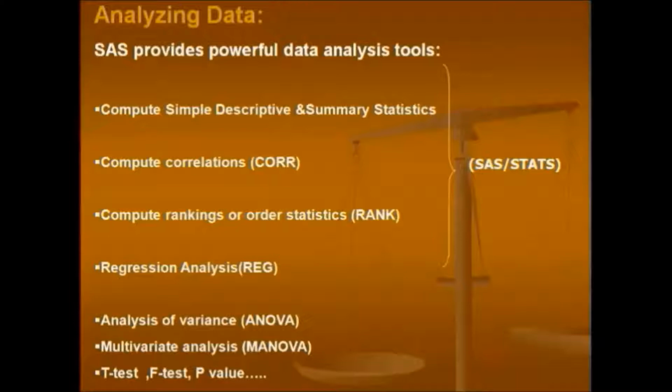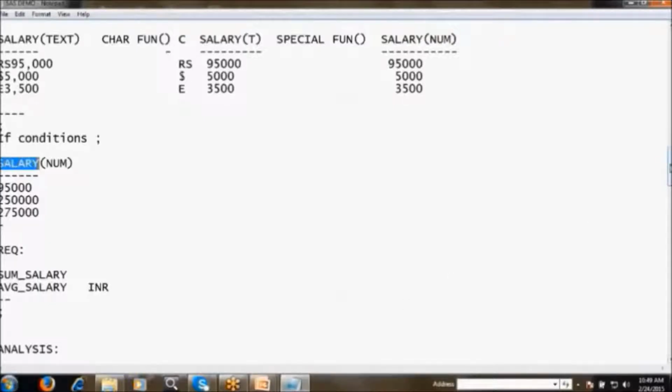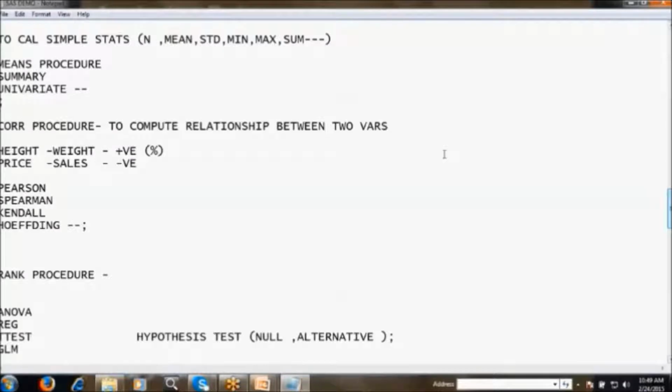Okay, next the analysis part. It is completely the functional part, to calculate the statistics. Here we can compute simple statistics first, like n, mean, standard deviation. For these simple statistics we can use the procedures MEANS, SUMMARY, UNIVARIATE, and so on. These are procedure names in SAS, predefined procedures, and by using them you can calculate the simple statistics.